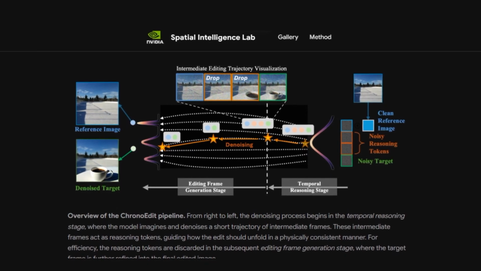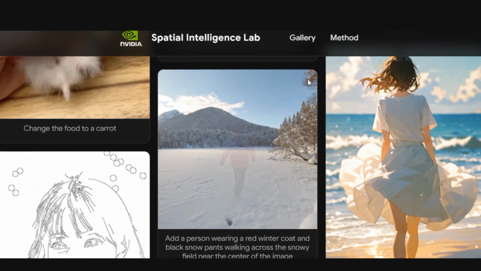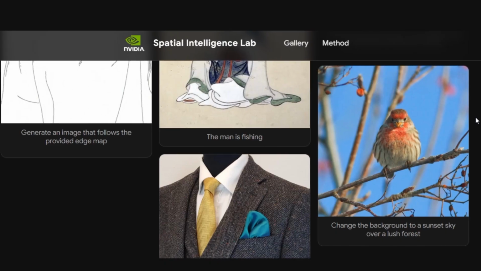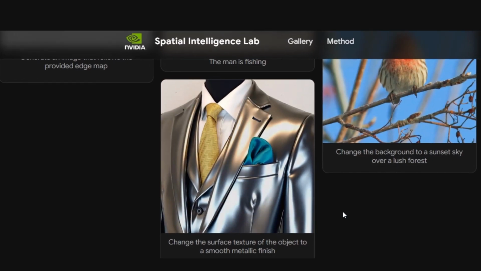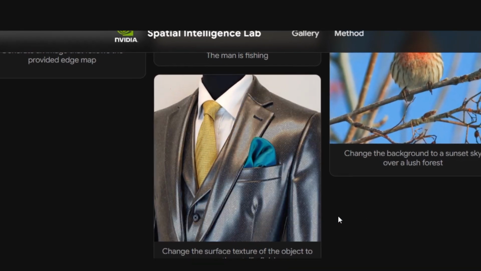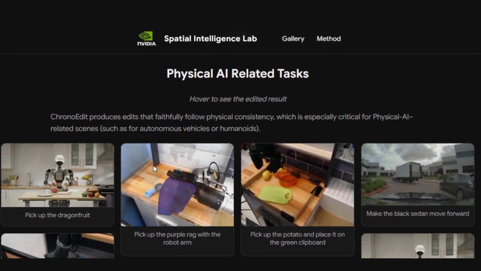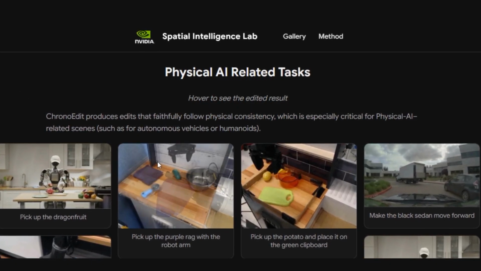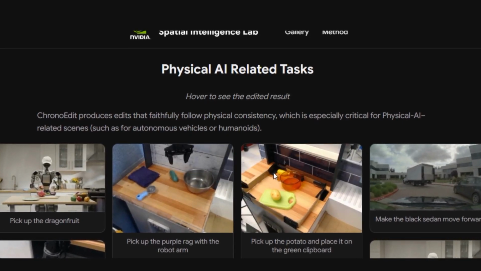The interesting aspect of ChronoEdit is that it applies the edit by reasoning through how the change would play out over time. This involves imagining a short video of the edit and then generating the final output. ChronoEdit can create results that faithfully follow physical consistency. This capability is useful for creating synthetic data to train humanoid robots or autonomous driving systems. The creators are planning to release the code.